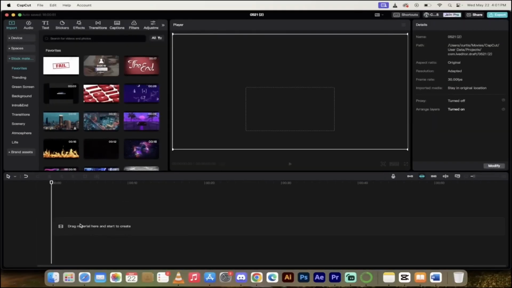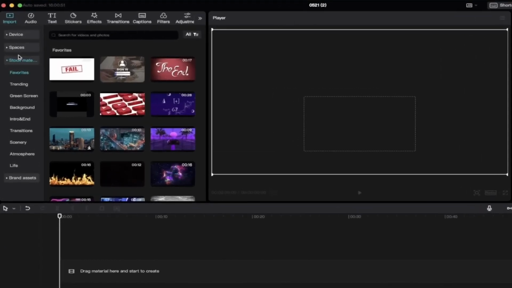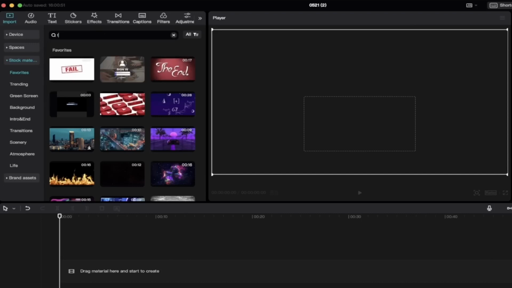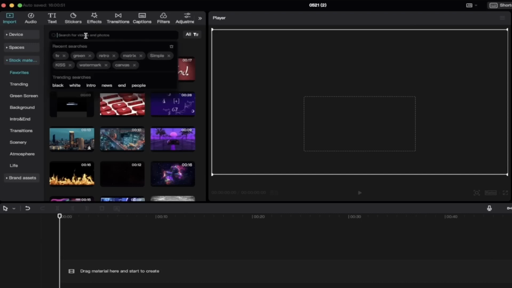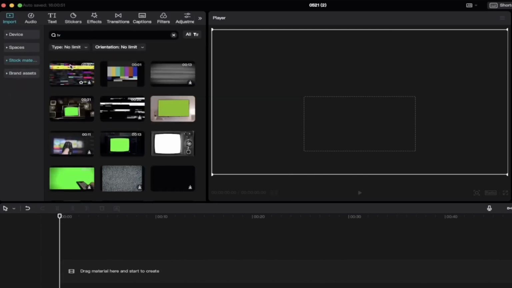All right, so there's nothing on the timeline. Let's get cooking here. So the first step, go to Import up here at the top left. Then under Stock Materials, I'm going to show you how to use pre-built footage and content that they've already got included in it. If you have your own footage that you want to work with, go ahead and import it as you see fit. But I'm going to show you how to do it just using their built-in stock stuff. Okay, so under Stock Materials, I'm going to go ahead and type in TV. When I do that, I'm going to hit Enter, and watch this. You're going to see a whole bunch of different options.